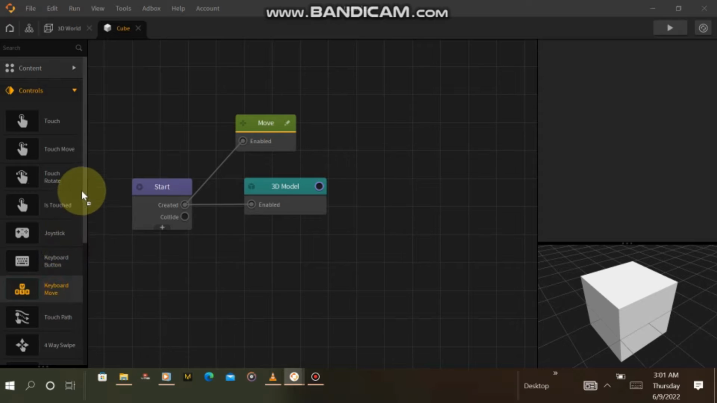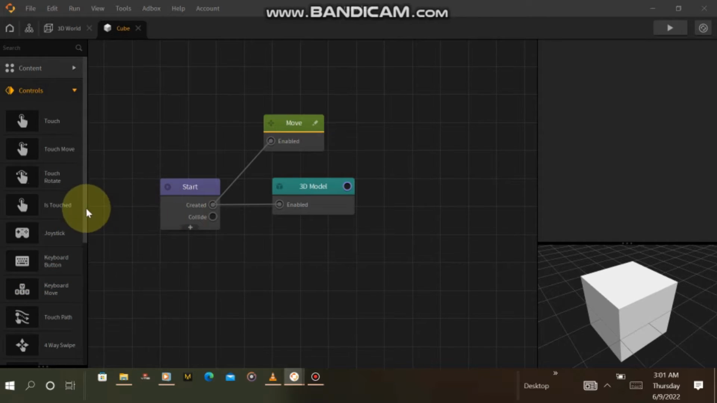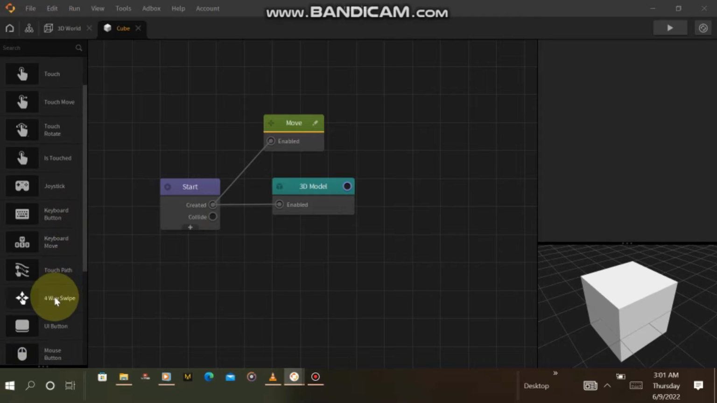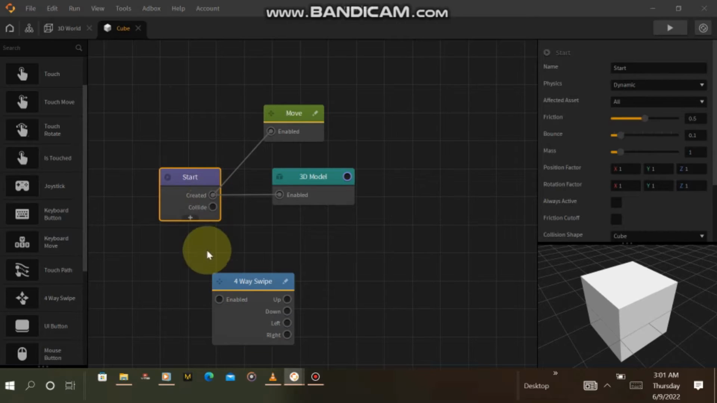But basically, I like to make it simple by using 4-way sweep. The meaning of 4-way sweep is I want to be using the greater than, less than, up arrow and down arrow keys. So I will enable it. You must be making the connection.